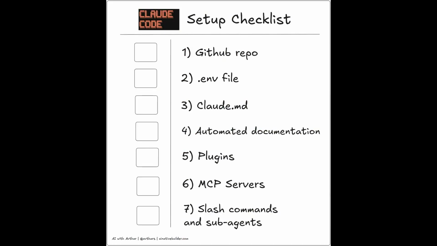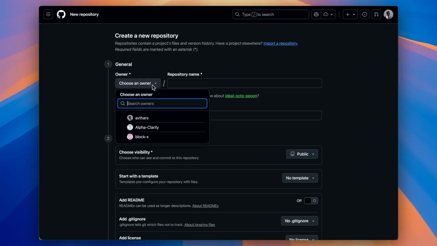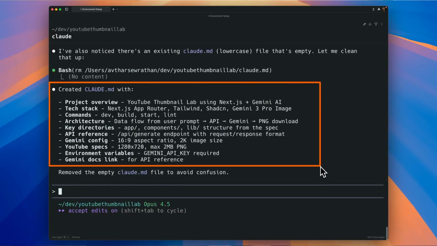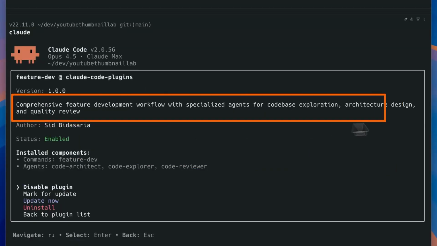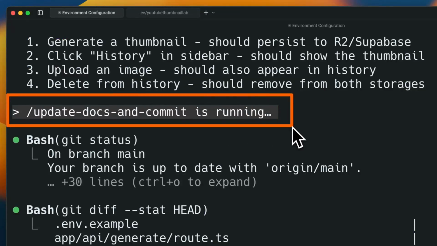Phase 2 is setup. This is where you configure Claude Code with everything that it needs to build effectively. We'll cover my 7-step setup checklist for Claude Code, from setting up a GitHub repo and creating your Claude.md file to advanced features like plugins, MCPs, and custom commands.